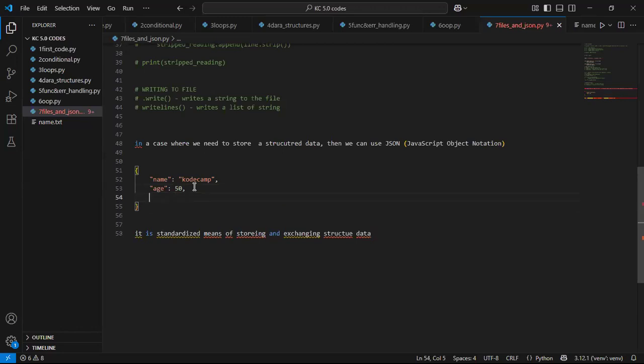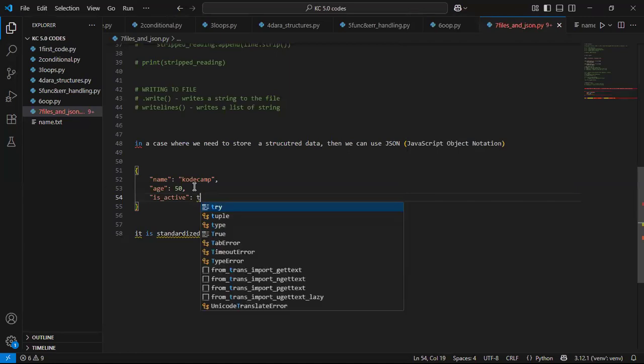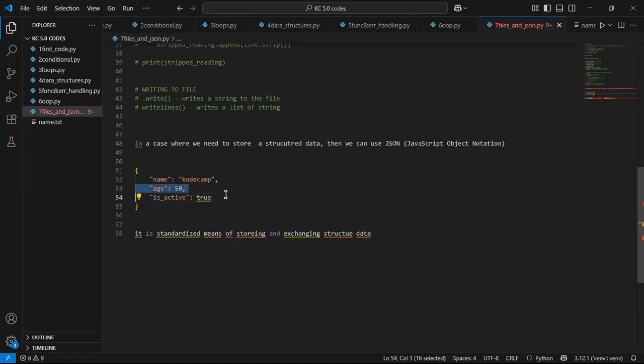I think a JSON structure does not support our Boolean value the same way. Let's say we have something like this: let's say it's active, we have active as an element, and then this should take a Boolean value. So it takes in a small t, true or false, right? Remember, our own dictionary takes in a capital T. So it's almost the same, just a few differences, right?